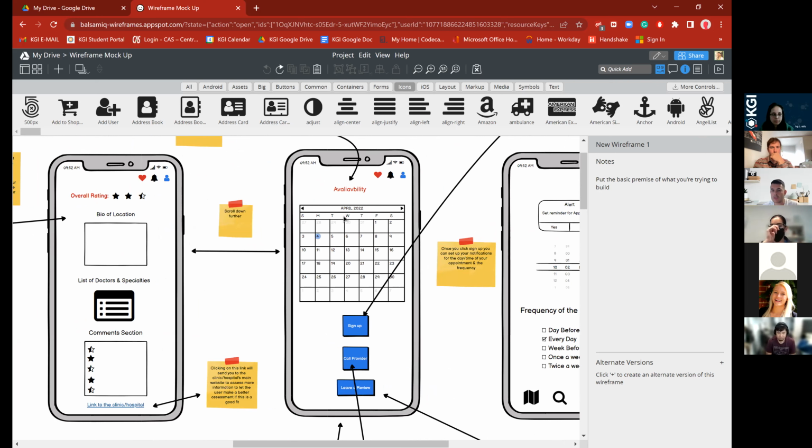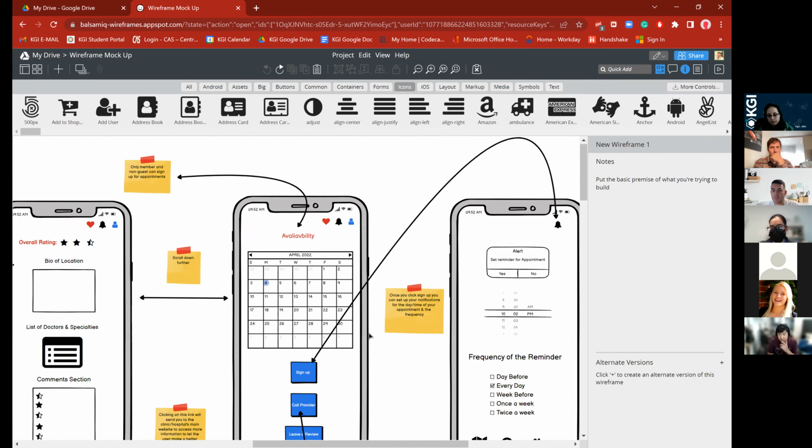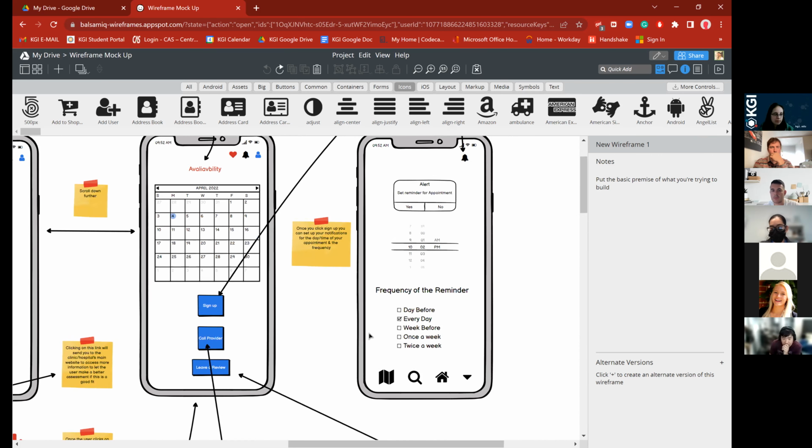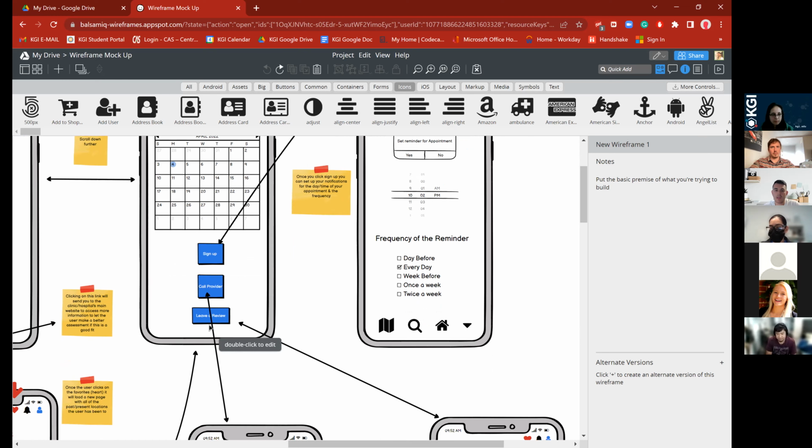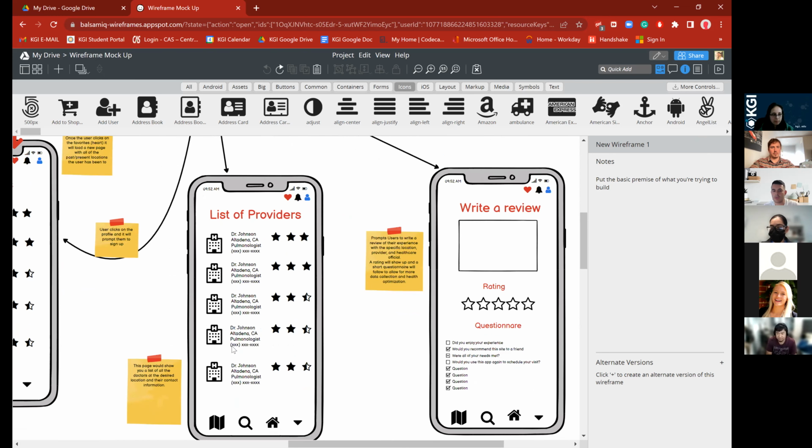That way it will show you the availability of potential appointments, at which point you can then do a couple of options. If you decide to sign up, you can move over to this screen where it would give you the option to set up some kind of notification or reminder so that you don't forget about your appointment. And then you can figure out the frequency of the reminder: day before, every day, week before, and whatnot. You also have the option to call a specific provider depending on which location you pick. And clicking on that button will show you the list of providers of that specific area.